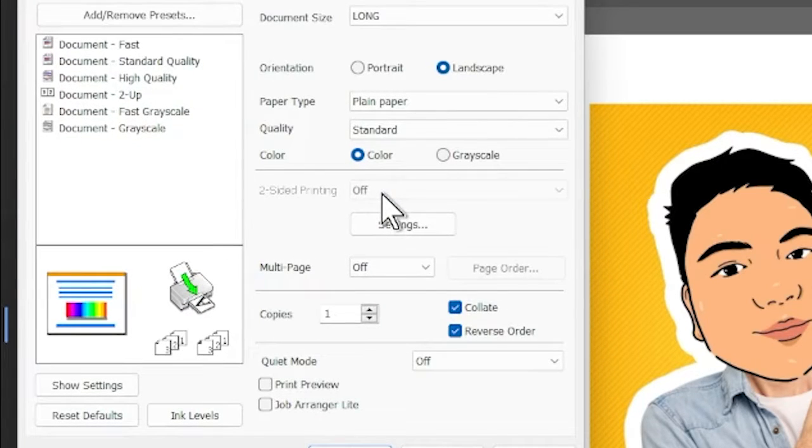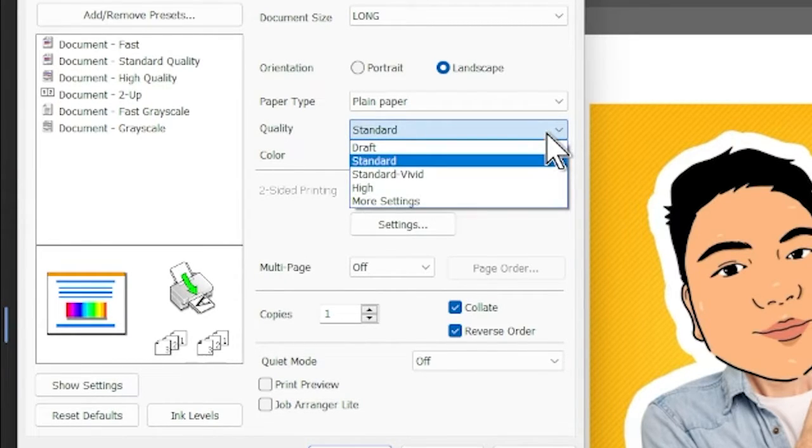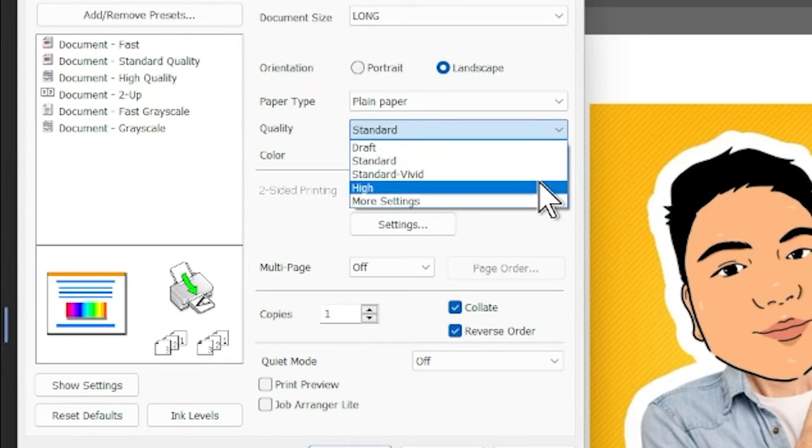In the Printer Properties window, you can select the quality of the paper you'll be using. Choose between standard or high quality, depending on your preferences.